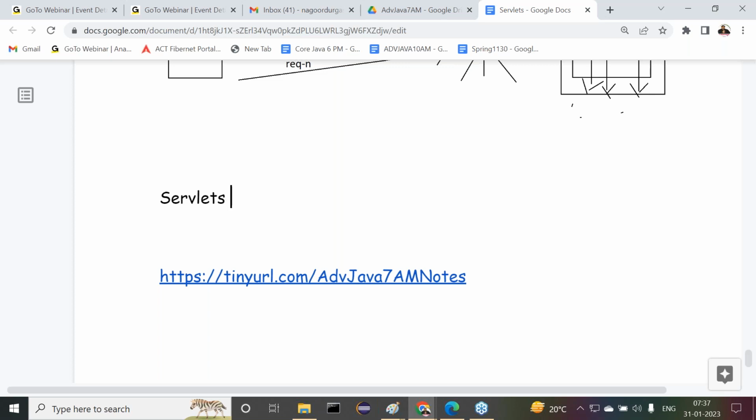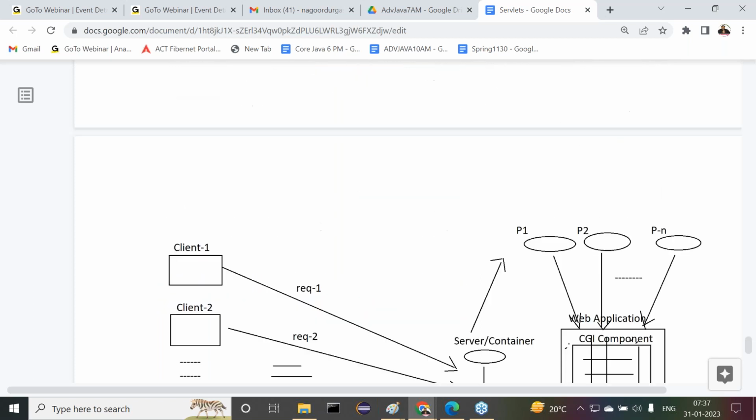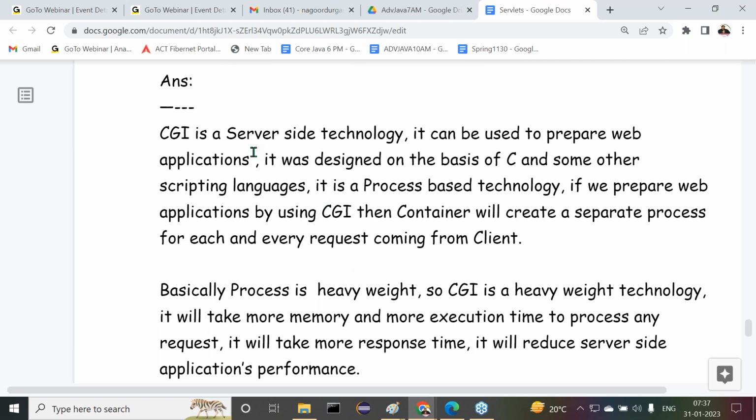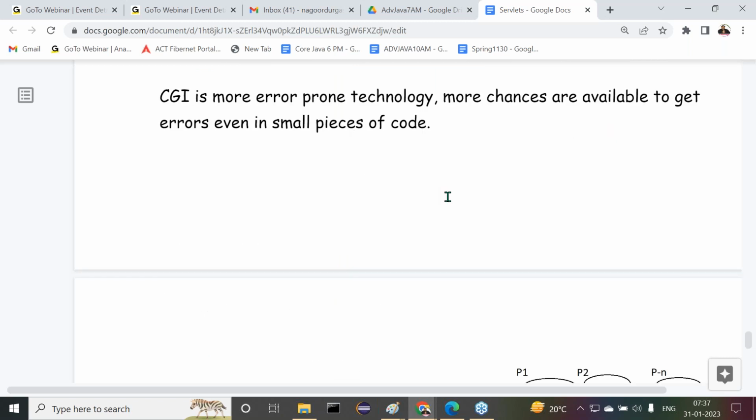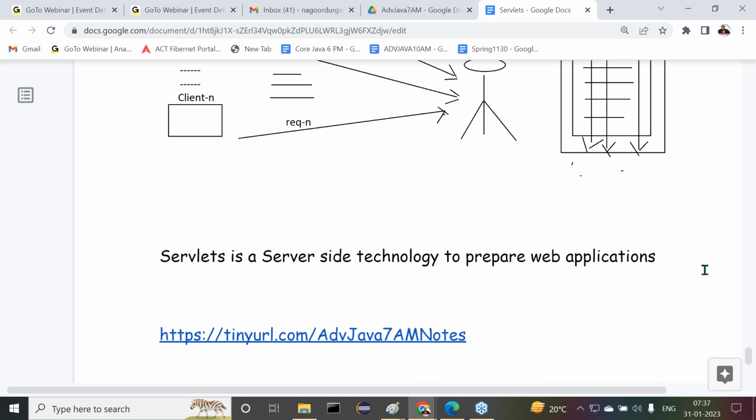Servlet is a server-side technology to prepare web applications. Here also we specify the same point. CGI is a server-side technology. It can be used to prepare web applications.